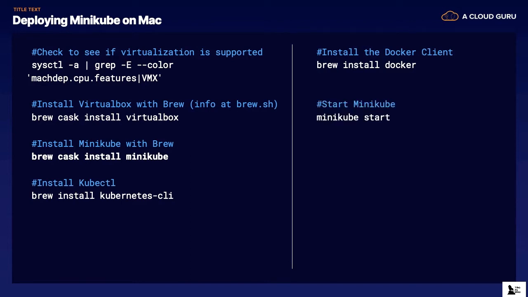We'll start up MiniKube with MiniKube start, and finally we'll configure our Docker client to talk to the Docker server that's running in MiniKube. And I should point out that installing the Docker client and configuring the Docker client are optional steps, but it's very handy to have both kubectl and the Docker client available to help you to manage your Kubernetes pods and your Docker containers that are running in the MiniKube Kubernetes cluster.